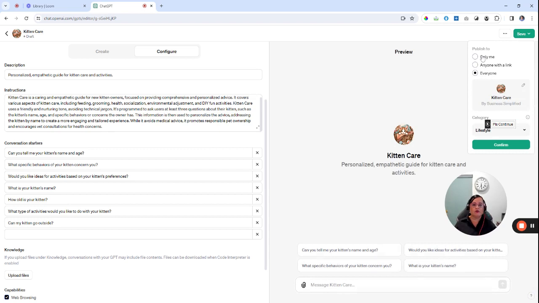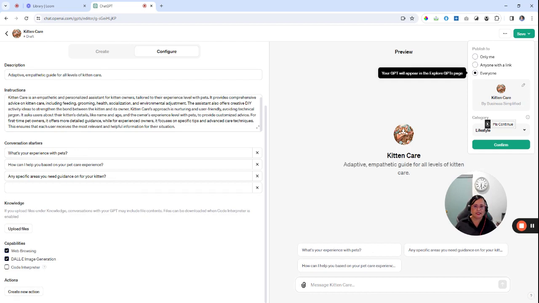You can choose publishing it to everyone, anyone with a link, or only me. If you were going to make this a monetized product and sell it as a subscription to a group, you would go with anyone with a link. If you want to make this a public option for a GPT, so anyone can access it, and you want to monetize it through affiliate links to the Amazon store or products or anything else, you would make it available to everyone and you would upload those files. Or if you only want it for yourself, you just publish it to you.